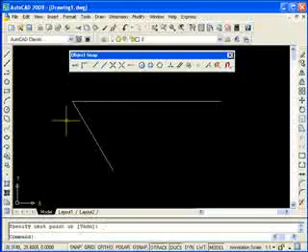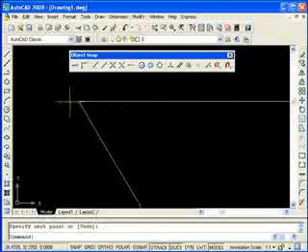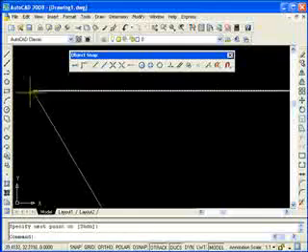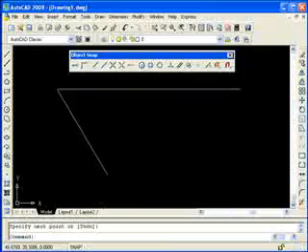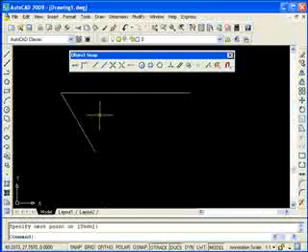Let me end this command. You'll notice that no matter how far I zoom in, I am exactly at the endpoint of that line. Okay? This is allowing us to get a whole lot more precise with our drawings.